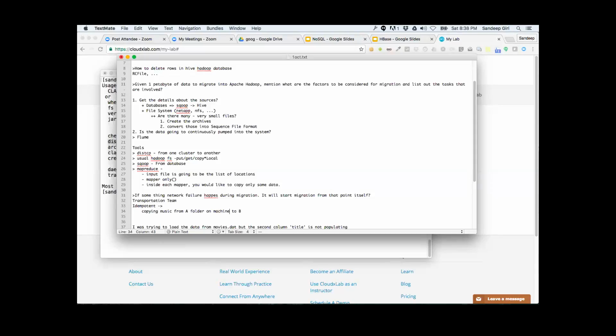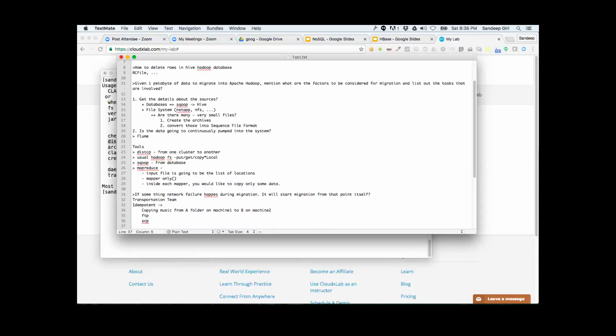Let me make it a little more complicated. Machine 1, machine 2. Who can answer this question? It's a very simple question, we do it all the time. Copy music from A folder on machine 1 to B on machine 2. FTP, SCP, what else?